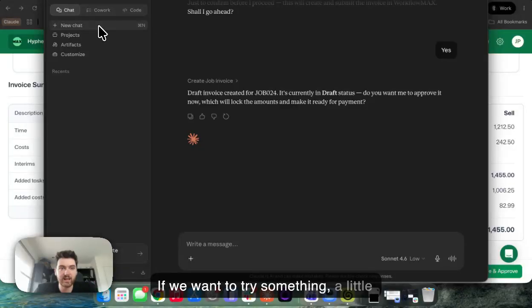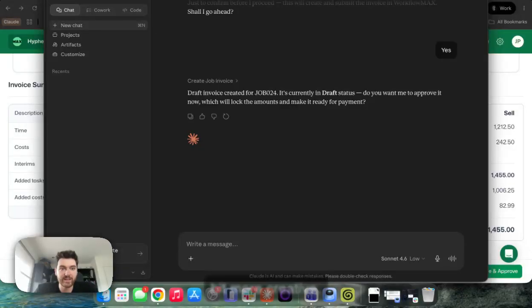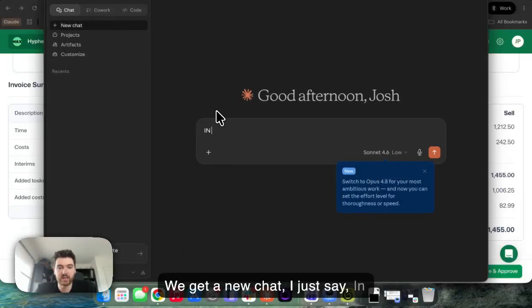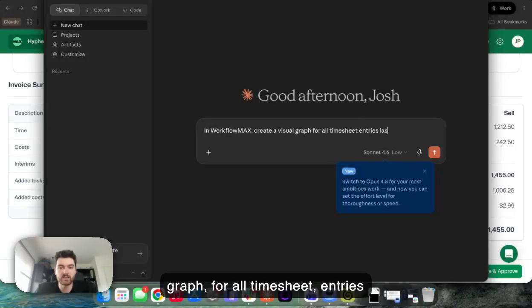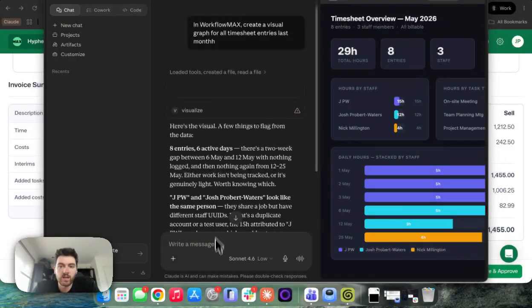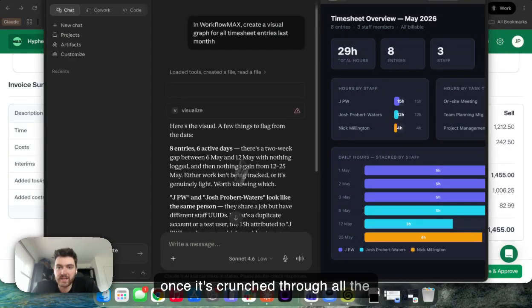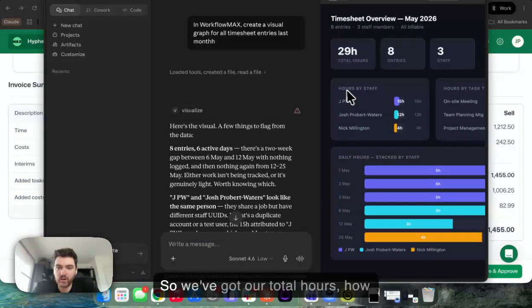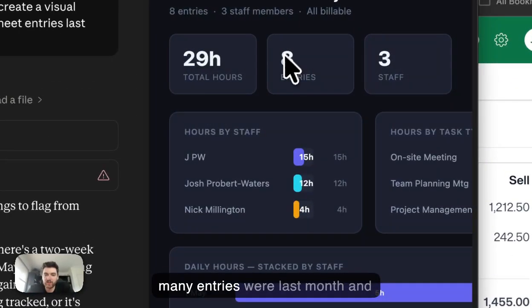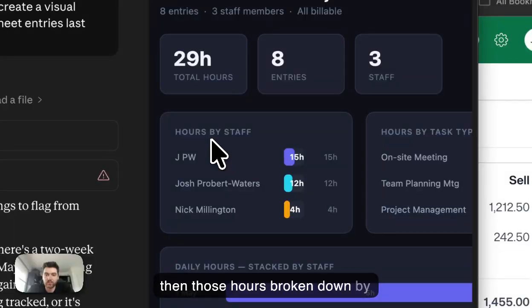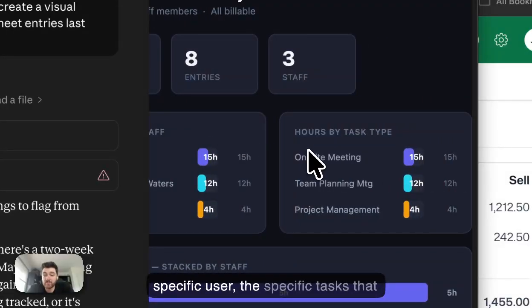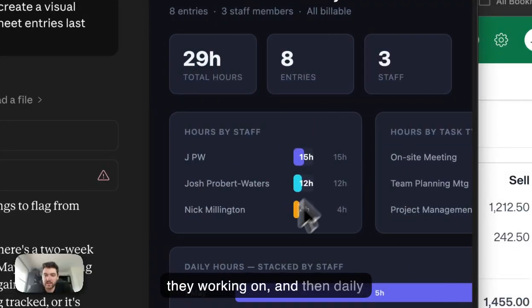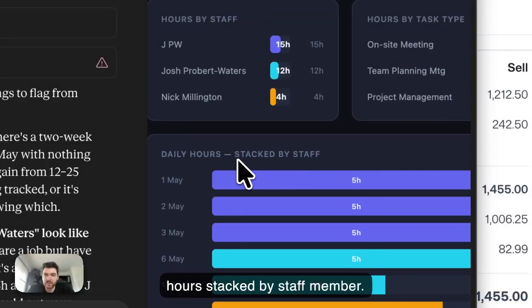If we want to try something a little bit more creative, we can go to new chat and just say, in WorkflowMAX, create a visual graph for all timesheet entries last month. Once it's crunched through all the data, you can see we have our visual dashboard over here. We've got our total hours, how many entries were last month, and then those hours broken down by specific user, the specific tasks that they were working on, and then daily hours stacked by staff member.